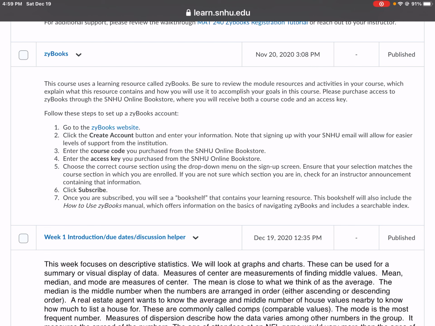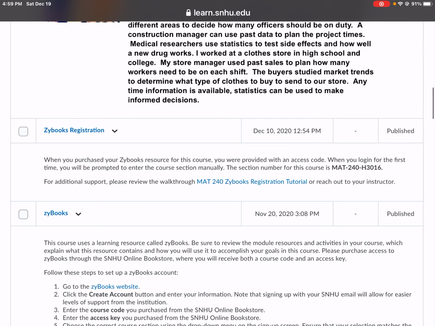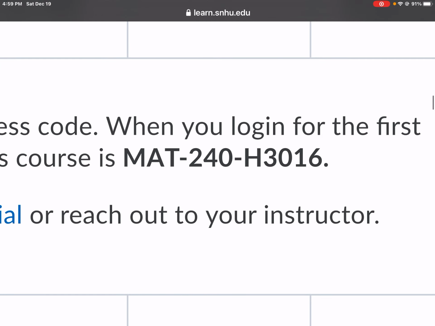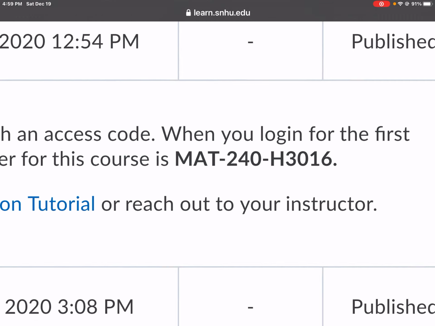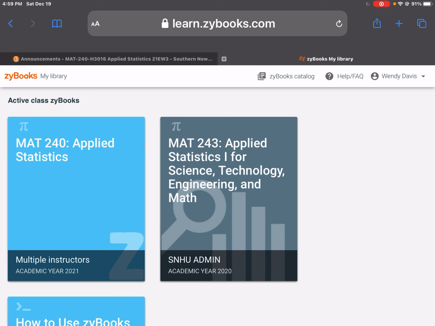So you'll click on that website. It's going to ask for a course code, which is listed here in this announcement. Right here is your course code in that announcement. Okay, so when you go to your textbook, you'll see Math 240. You won't see that 243. That's something else that I teach.